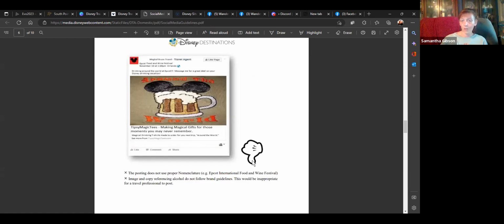This one has a thumbs down. You can clearly see that this is not a Disney picture. This is not a Disney copyrighted photo, but it does have the Mickey ears, which is copyrighted. It also says around the world. And then right here, this Tipsy Magic Teas, making magical gifts for those moments you say you may never remember. This is kind of coordinating that this is a Disney product. This is not a Disney product. Up here, he also says Epcot Food and Wine Festival. That is not the correct terminology or title of the festival. So that is not correct.